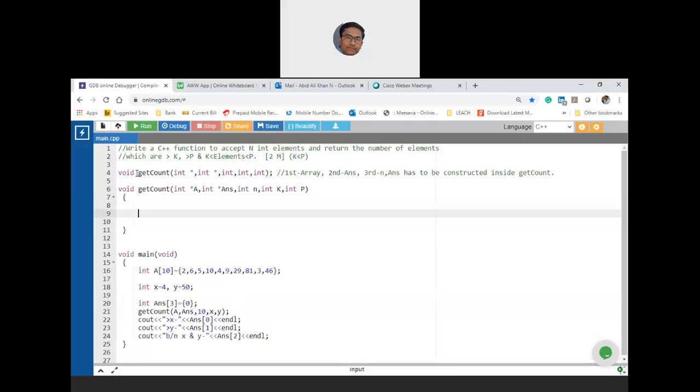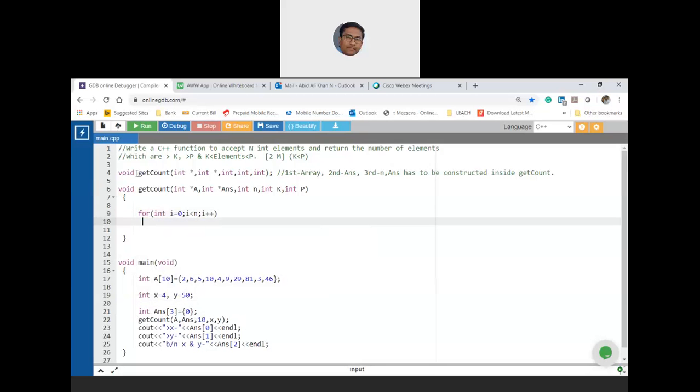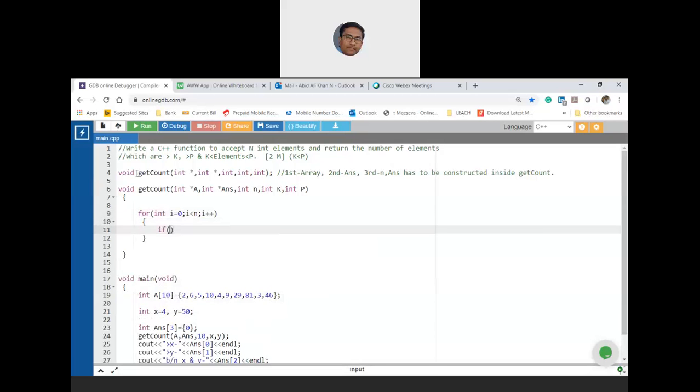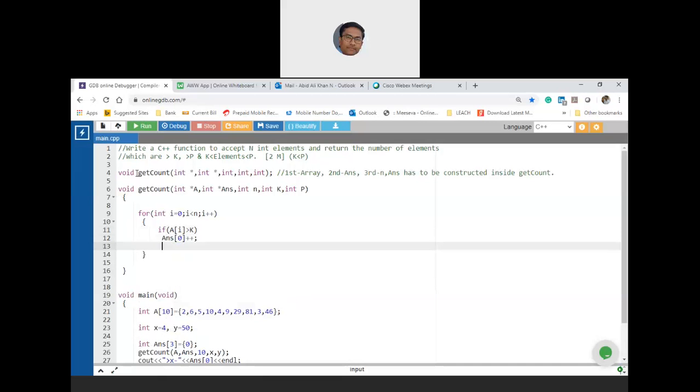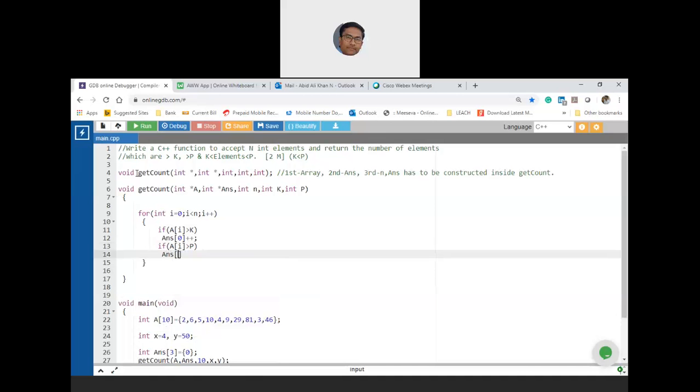Here you run a loop starting from i is equal to 0, i is less than n, i plus plus. Now if a of i is greater than k, then you increment the first element, answer of 0 plus plus. Don't write else. Simply write if a of i again, if it is greater than capital P, then you say that answer of 1 plus plus.